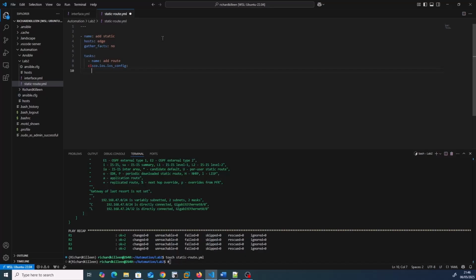So we go through in indentation of 2, do our lines command, indentation of 2 as well, and now we need to tell it what we're going to do. So we could do, let's say, an IP route 0.0.0.0 for the subnet, and where we want it to go, in which case 192.168.47.2. Okay, and that is it.